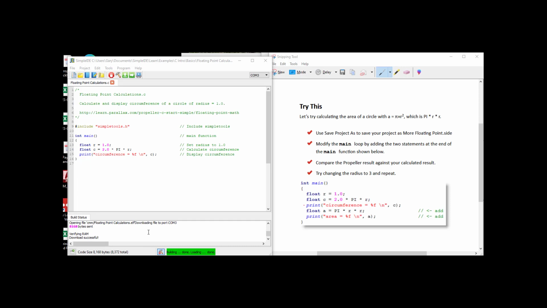Okay, so let's make the requested modifications. And since this one is a picture and not text, I'm going to have to type it. So I move the brace down. I'm going to tab over and float A equals pi times, with our asterisk, R times R, asterisk R, which means R squared.